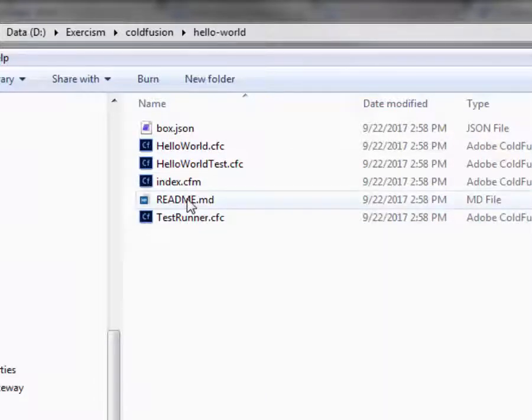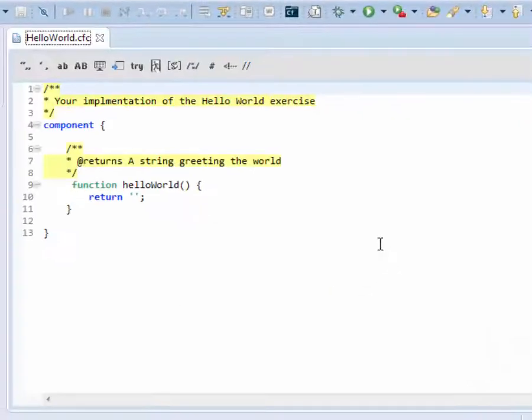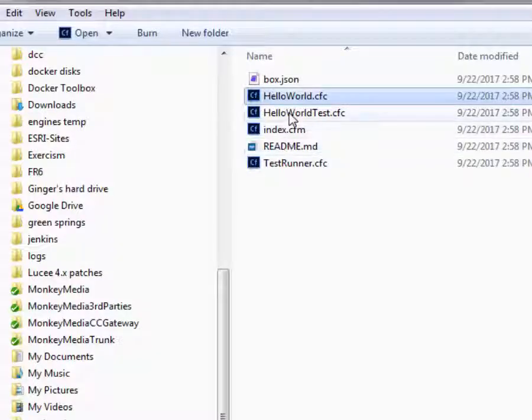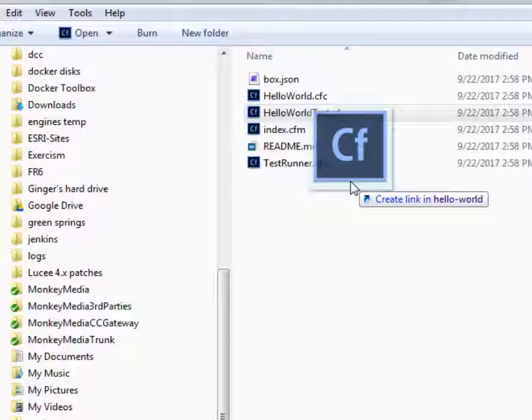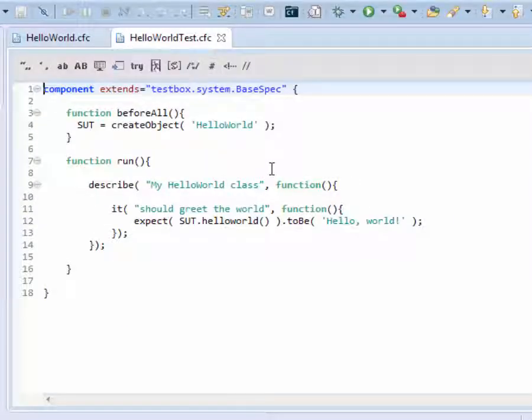The README is right here if you want to review it for the instructions. There's really two of these files we care about. The first one is HelloWorld.cfc. The file name for each exercise will just be the name of the exercise.cfc, and this is where our code goes. We get to implement this guy right here to make the test pass. The second file you might want to open up just to reference is going to be HelloWorldTest, and that's going to be called whatever the name of the exercise is followed by the word Test.